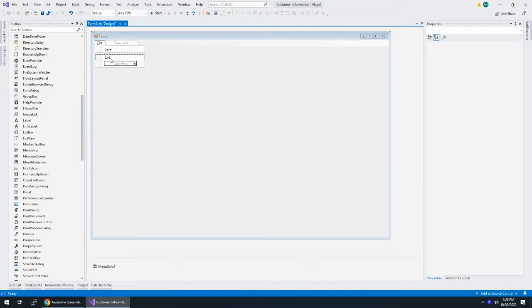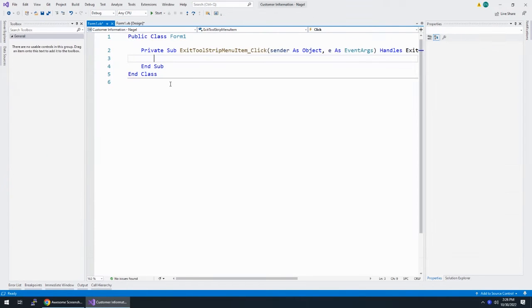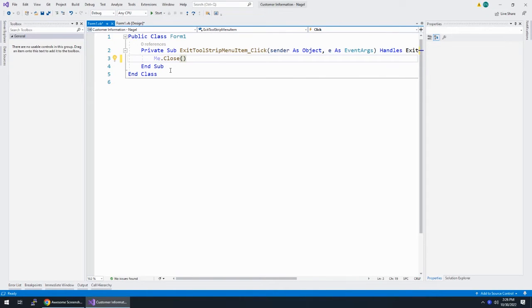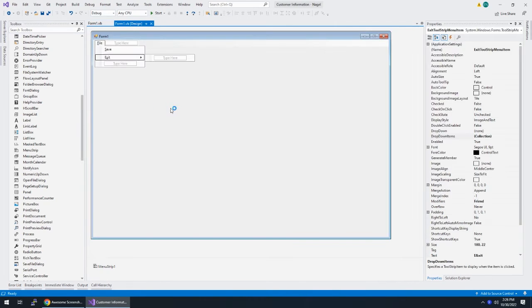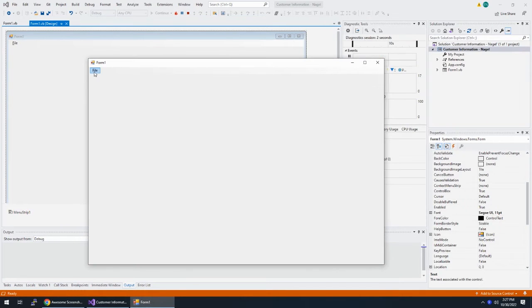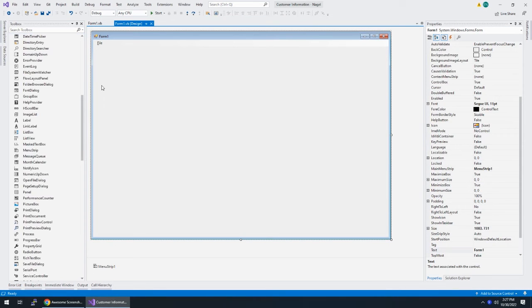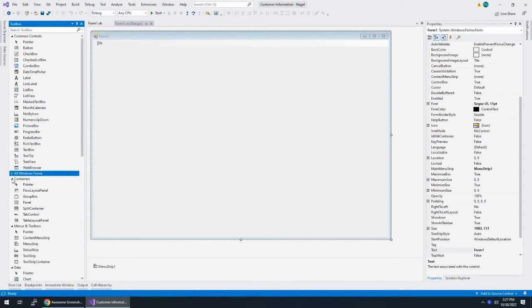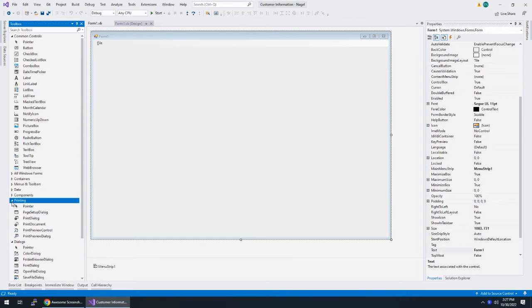But now we need to program the exit button. This works just like a button. Double click on it. It brings you to the code that will handle when somebody clicks on the exit item in the menu strip. So that was putting the menu strip on our form. If I run this right now, we have our form. I can go File, Exit, and it closes it. Everything else in the form, I'm going to quietly build, and then we'll get back together and finish programming this application.